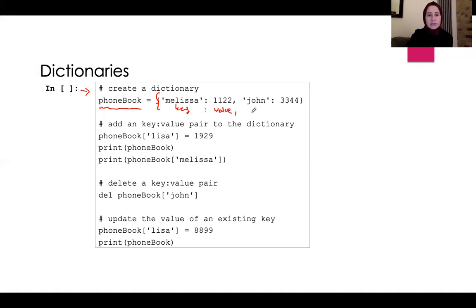It is possible to add a key value pair to the dictionary. This is how you can do this one. You have to give the name of your dictionary with the square brackets here, and you have to define your key, right?